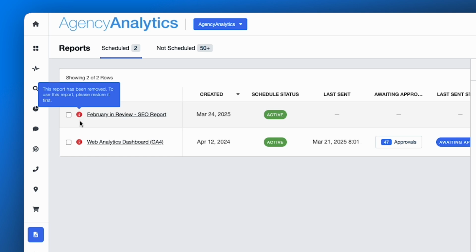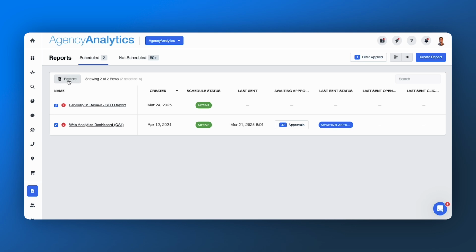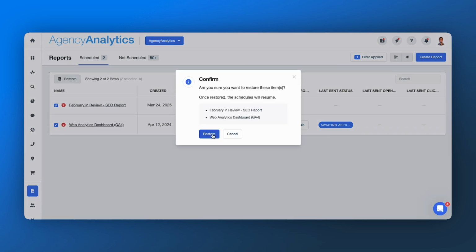Hover over the red icon next to the report, letting you know that this report was, in fact, deleted. Click the check mark next to the report, and the option to restore appears. Select as many reports as you need. Click Restore, and a confirmation window pops up.